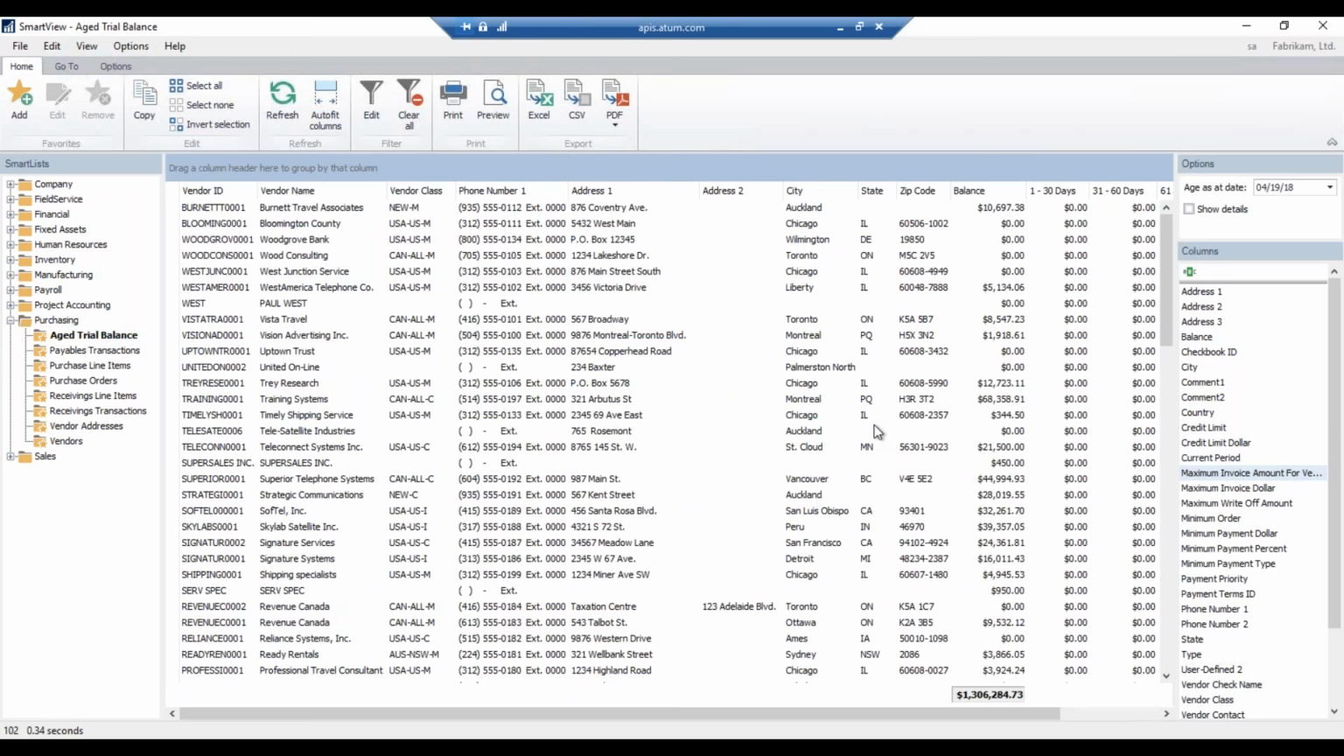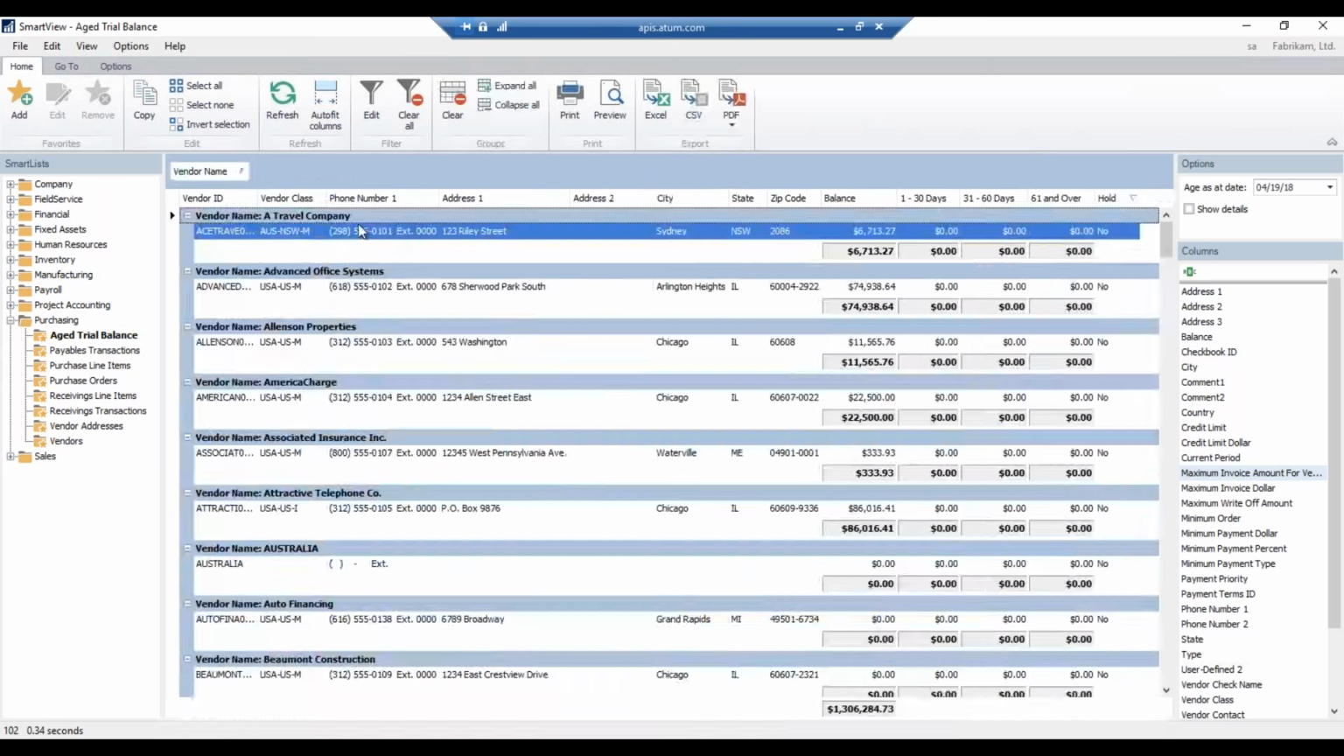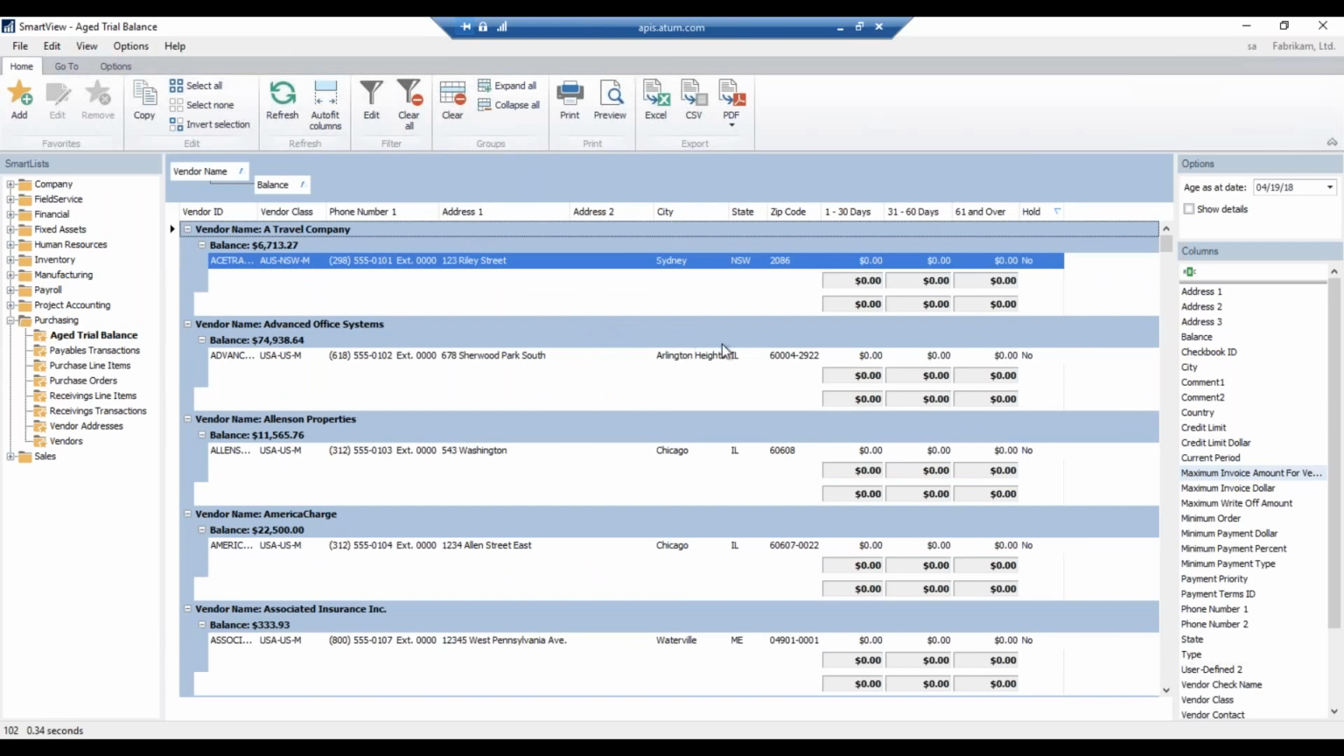So let's say maybe instead of seeing a balance, you wanted to apply filters. So one of the other great things about SmartView is you can apply specific filters. And to do that, simply go ahead and drag the column that you want to filter by to the top. So let's say I want to do a filter by vendor name, and I want to see their balance by vendor. So the other great thing about SmartView is you no longer have to worry about exporting it to Excel and then grouping it and finding out the balances per vendor. This just does it for you.